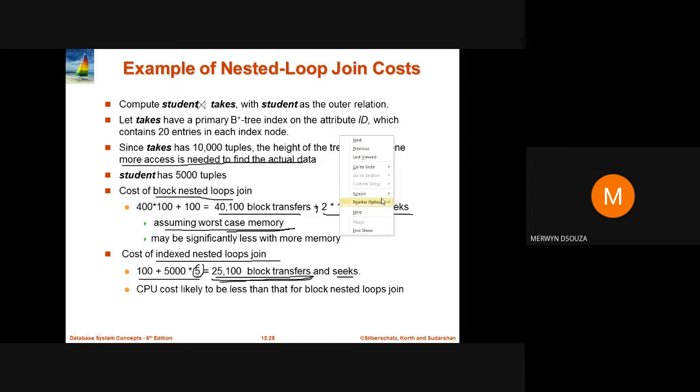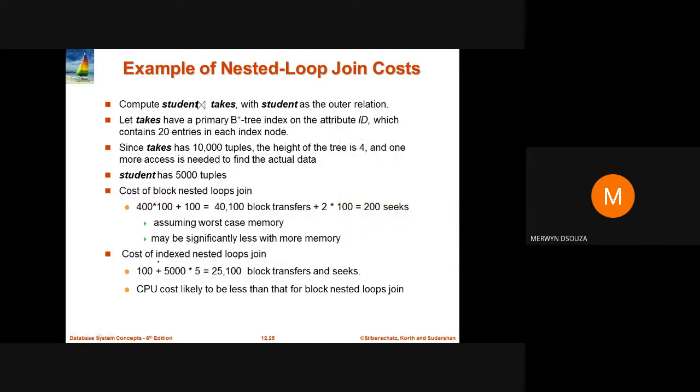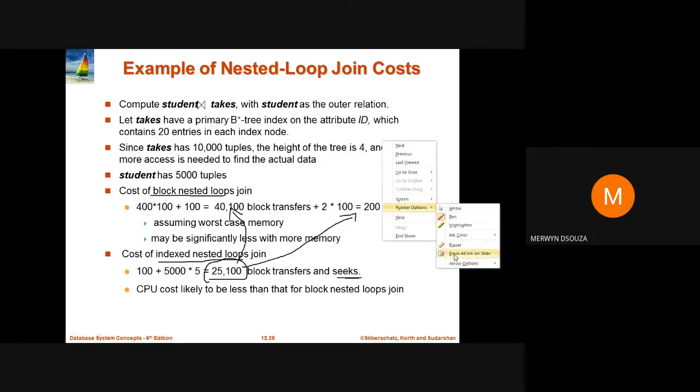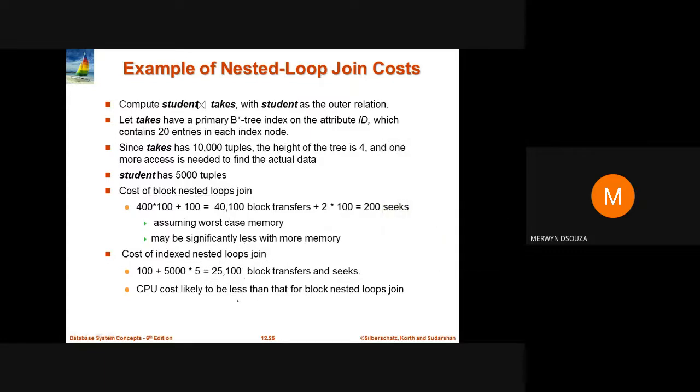The block transfers decrease when you compare index nested loop join and block nested loop join. The number of block transfers decreases, but the number of seeks will increase. Since the number of seeks is less for block nested loop join, the CPU cost is likely to be less.